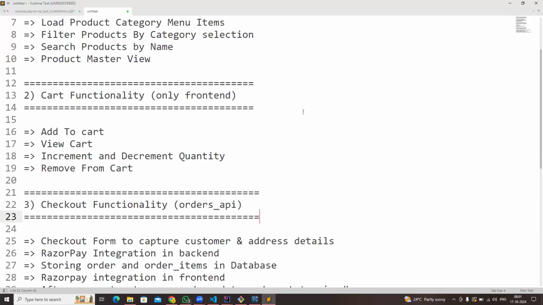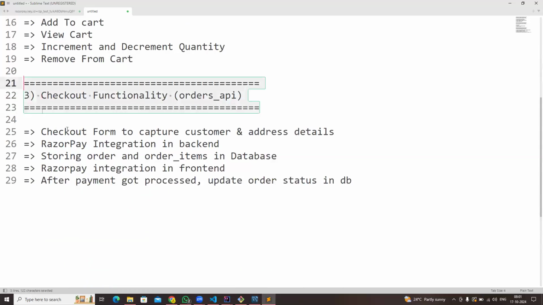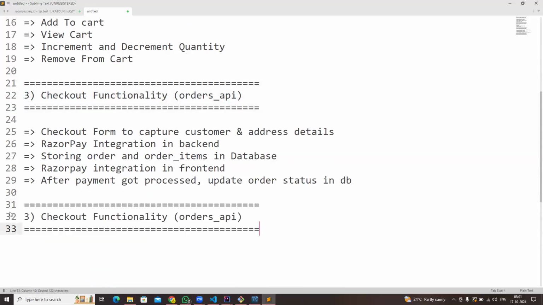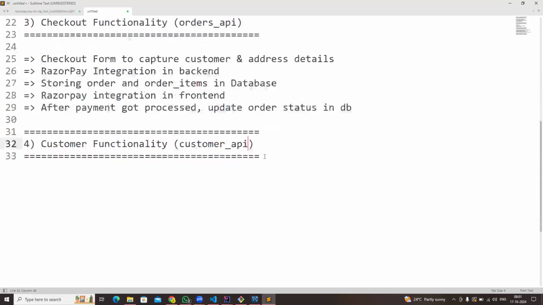After this, we have customer functionality. The customer who is placing the order, that functionality is available in our application. It is communicating with the customer API in the backend. What is there in the customer functionality? We have registration, login, forgot password, and customer dashboard.